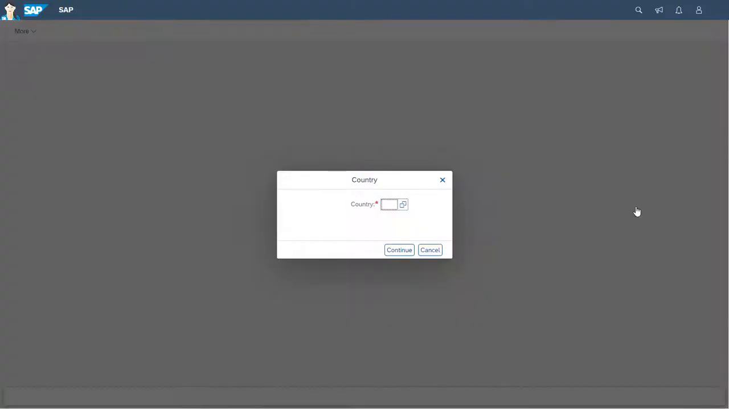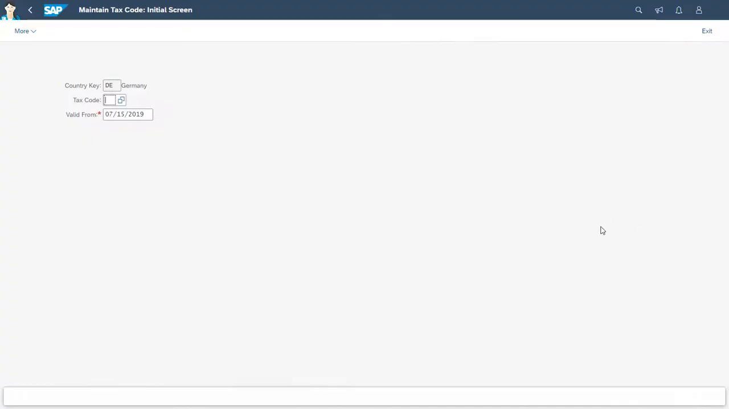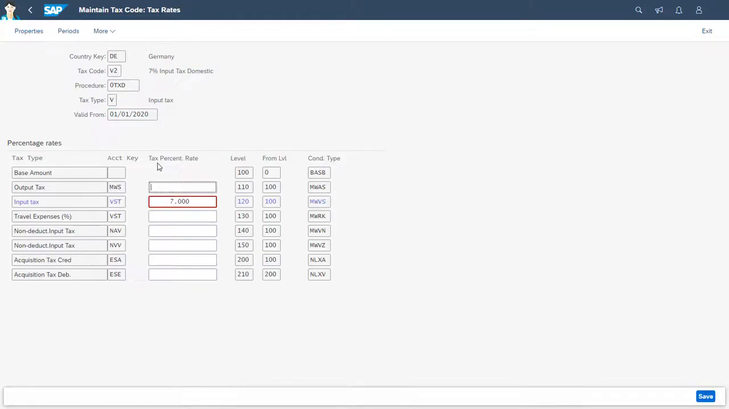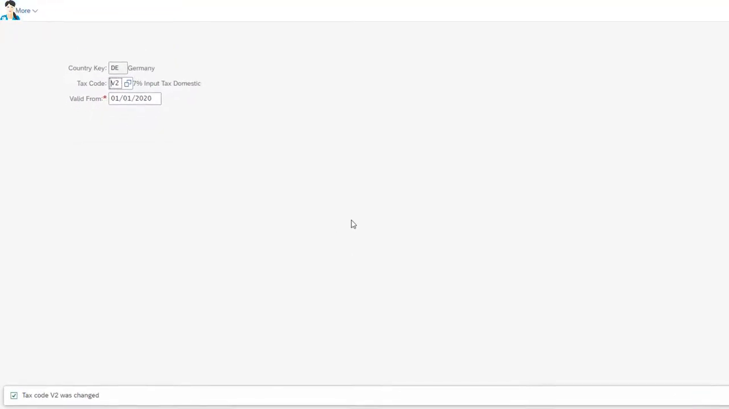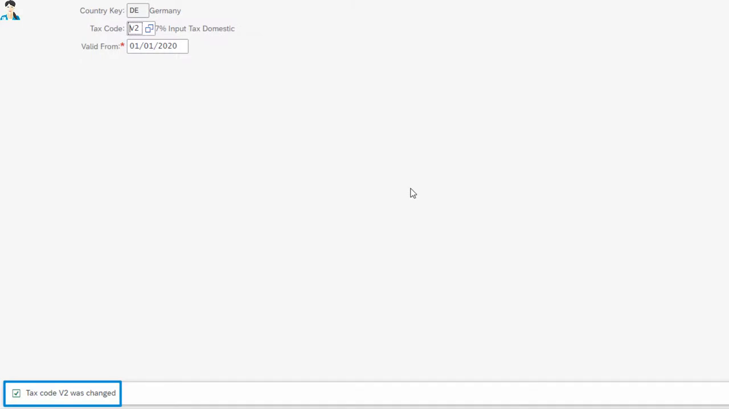I enter the target country, in this case Germany, and then specify the tax code. I'll use V2 here. Next, I'll set the date as of when the new tax rate is valid, January 1st, 2020, and then hit Enter. The existing tax rate is 7%. I'll go ahead and change it to 8%, then save. And here is the message letting me know that my change was successful.